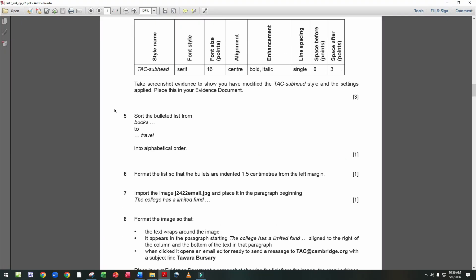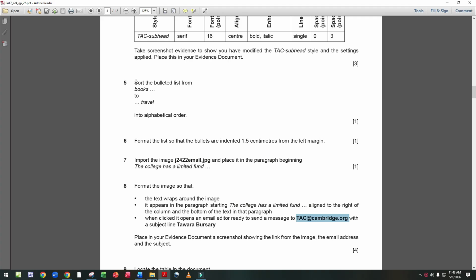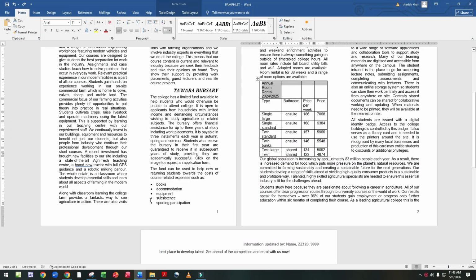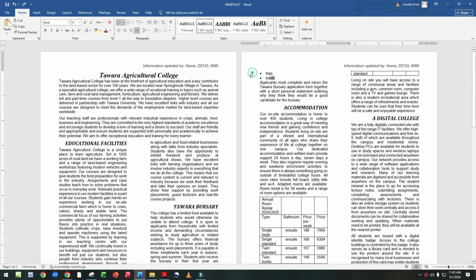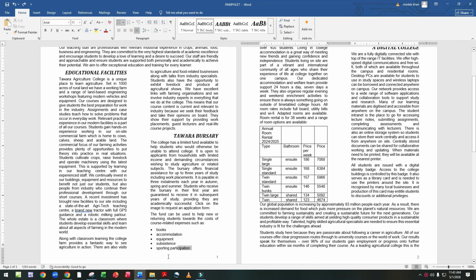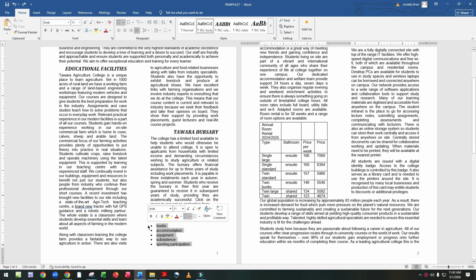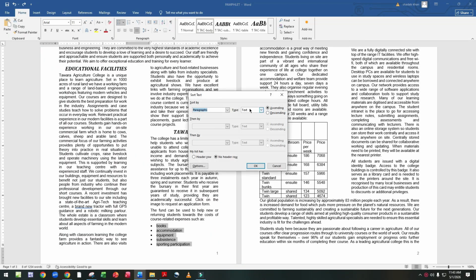Now come on question 5. Sort the bulleted list from book to travel into alphabetical order. Now we sort the bullets into alphabetical order. Select the bullets. Here is sort option. This is in ascending order. Give OK.